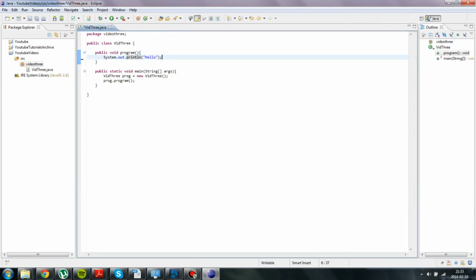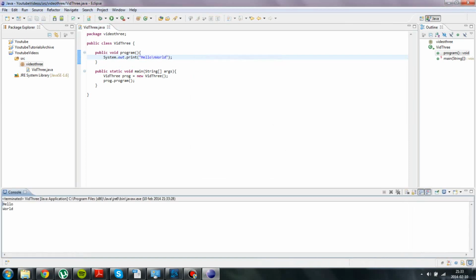There's also another way to start a new line within our method. We could type, going to remove print, a backslash and an n, which basically means a new line, and then hello world. Ta-da!